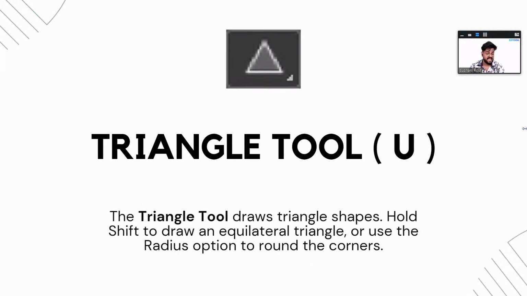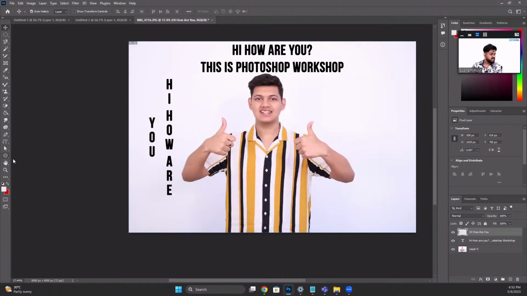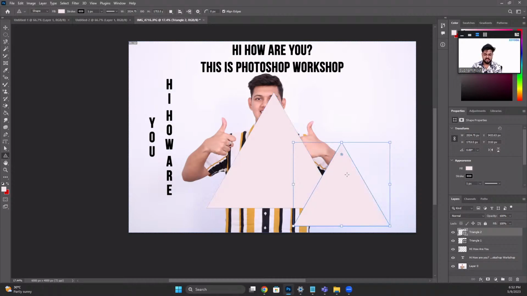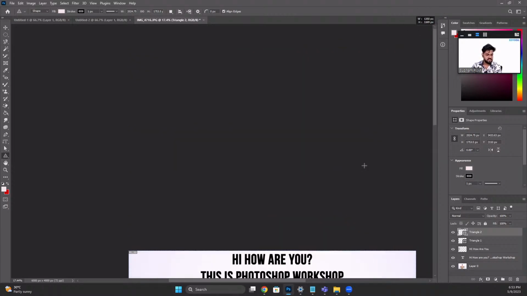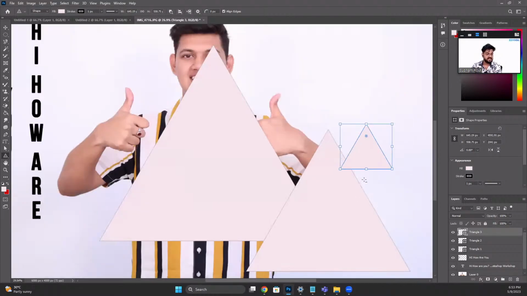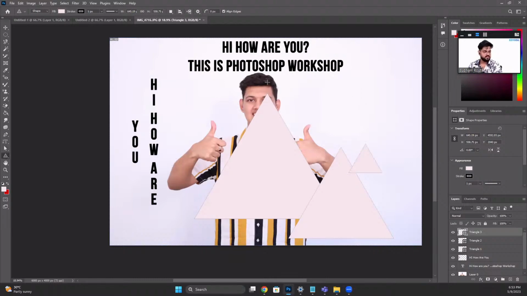Next we have the triangle tool. The triangle tool draws triangle shapes. You can hold shift to draw an equilateral triangle or use the radius option to round the corners. Now, if I use the triangle tool over here, you can see it creates a triangle. And if I hold shift, it will create an equilateral triangle. You can see that it creates an equilateral triangle. I'll just undo these.